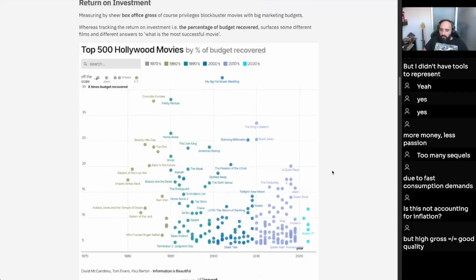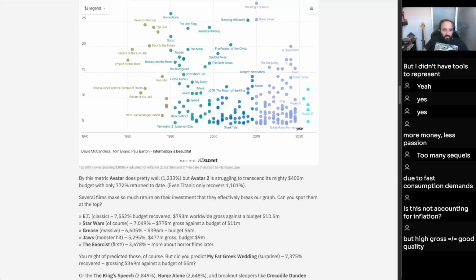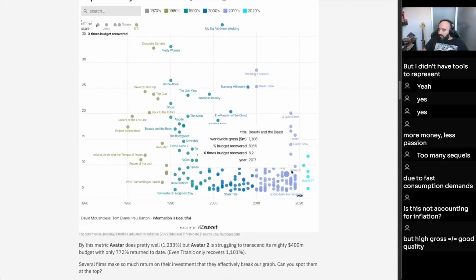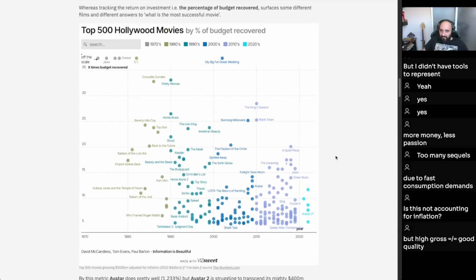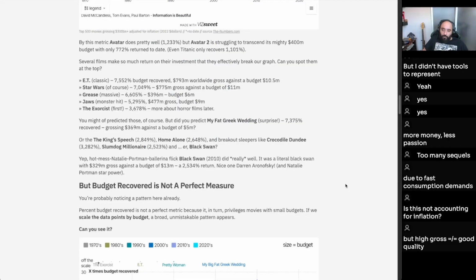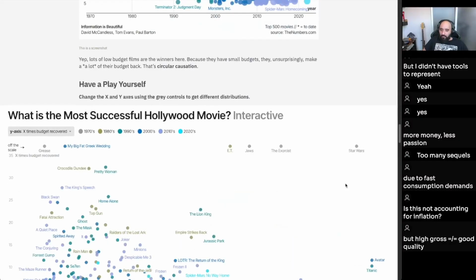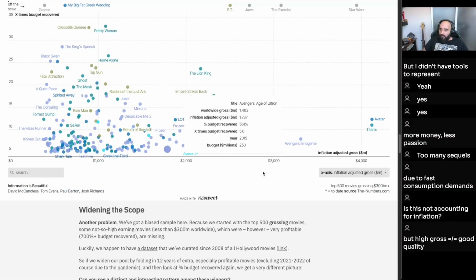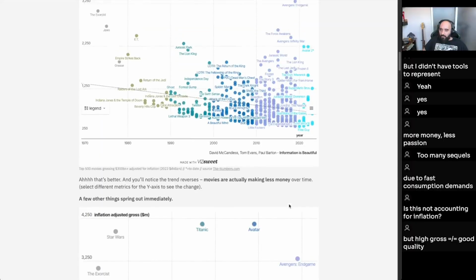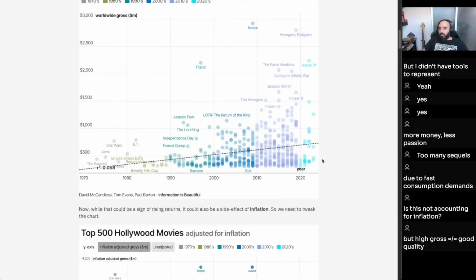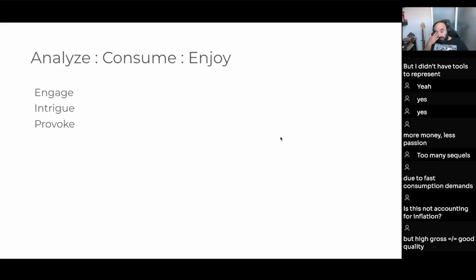Okay, so I love how you all are thinking about these types of questions, these nuances in data analysis. And for your data visualizations and for your data analysis, you want to do a similar thing. Okay? I think this was an interesting example where you could let people explore and identify whether they think higher grossing movies have gotten worse or not. But in general, we can just think and analyze and consume and enjoy.